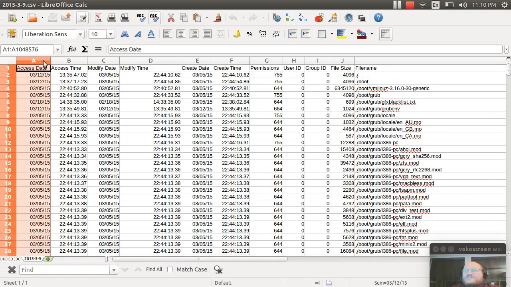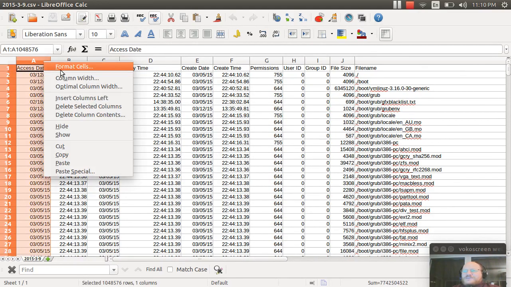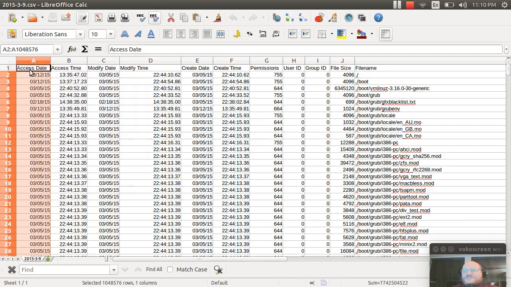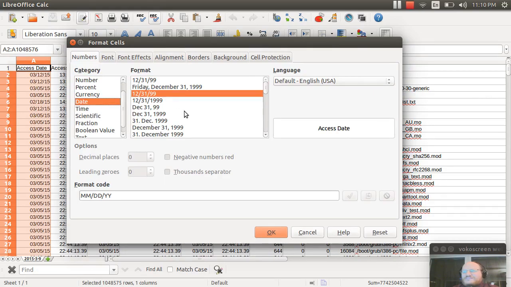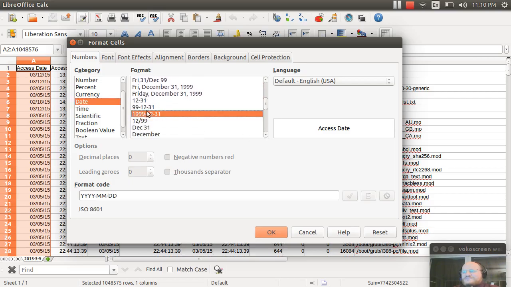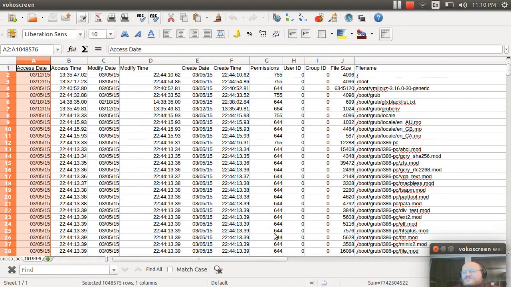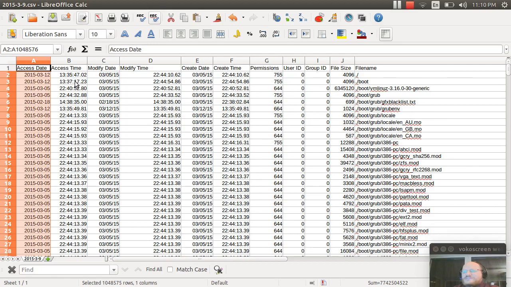So I'm going to select the entire column, and then Control-click on the first header and say Format Cells. And I'm going to make sure that this says date. Now you can pick the kind of date that you would like. I'm going to go ahead and sort them this way. Pick whatever you prefer. And now that's been changed.